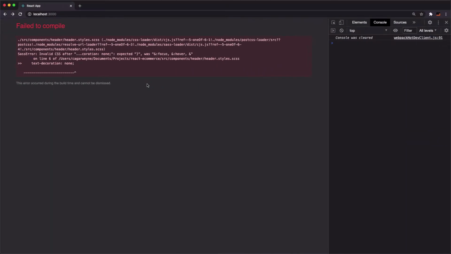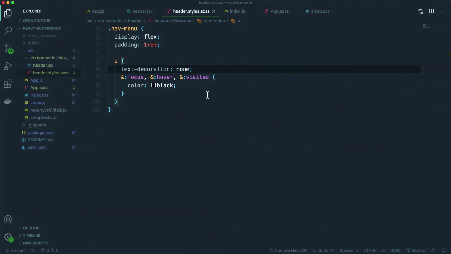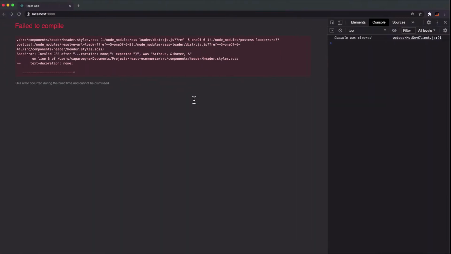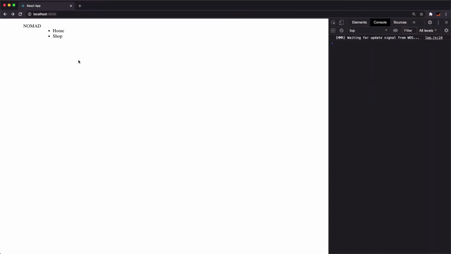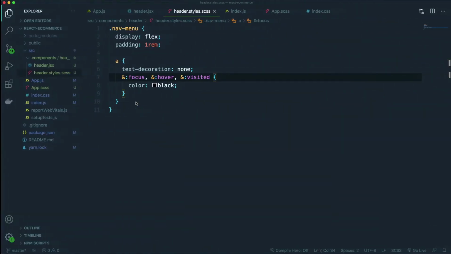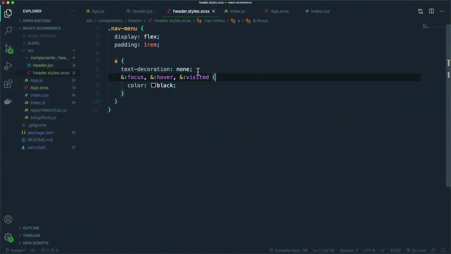If you go back here, we seem to have an error, so let's have a look. So we've got focus and hover visited. Okay, so it should be working fine. I think there might be some issues with the Sass or Node Sass here, but we'll have a look at that. And so we've got the hover, visited and the focus to have a color of black.